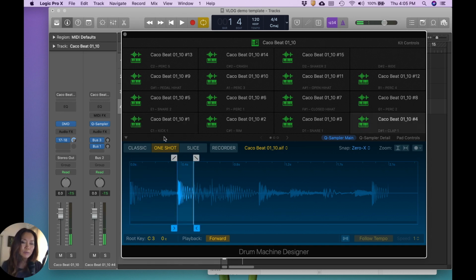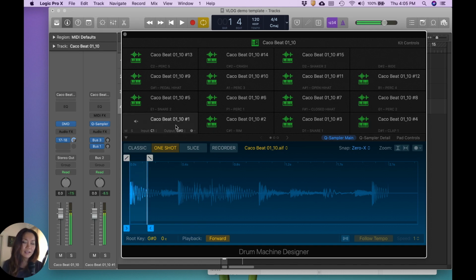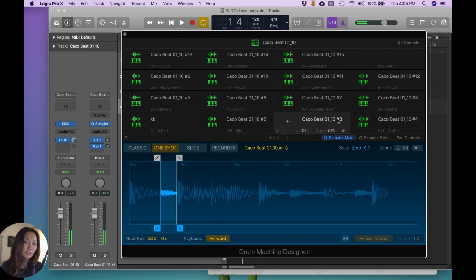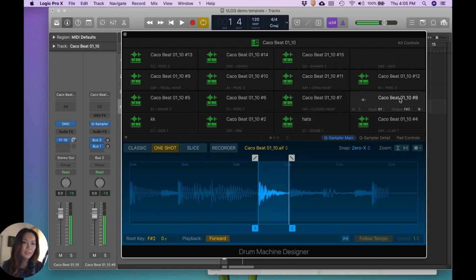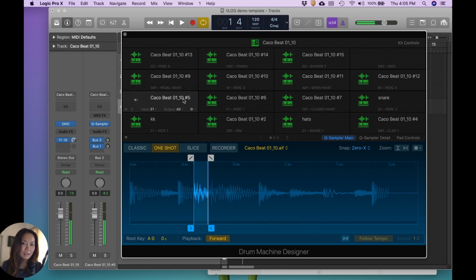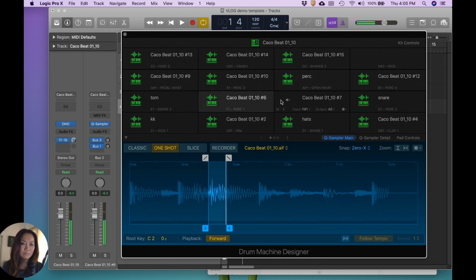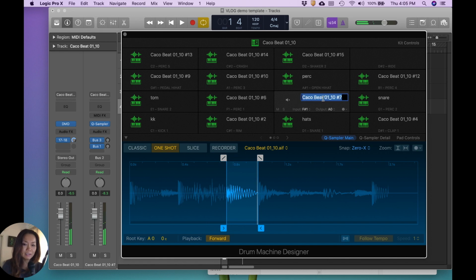So I'm going to quickly audition these sounds and determine which ones I want to use. That's definitely our kick. That could be our hats. Let's call that our snare. Let's make that our tom. Let's call that perk for percussion. Let's make that our second kick.